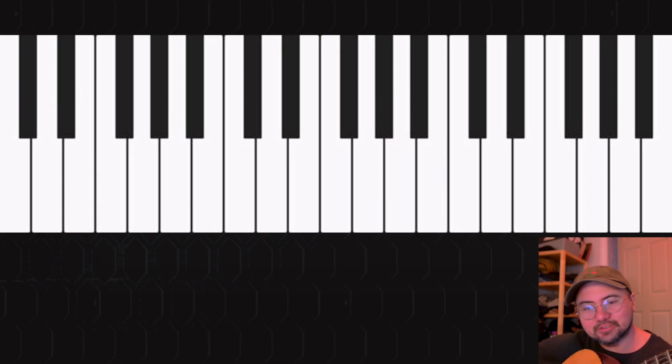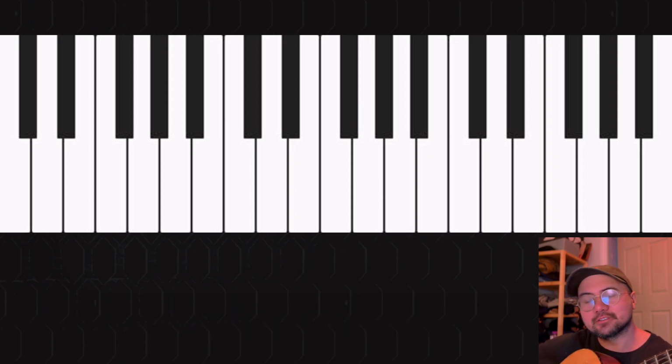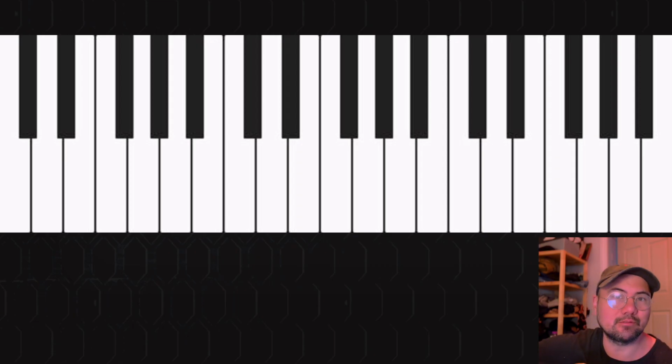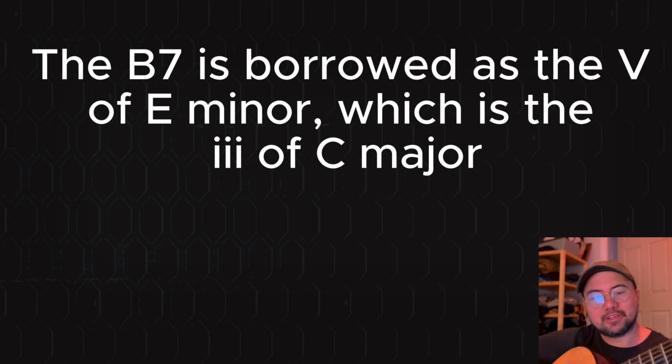And this also works in minor, even if we're in E minor. 1, 2, 3, 4, 5. So the 5 is always the same in minor or major. We're borrowing the B7 from the E, which is the 3 of the C major scale. C, D, E. 1, 2, 3. Like, think about this.